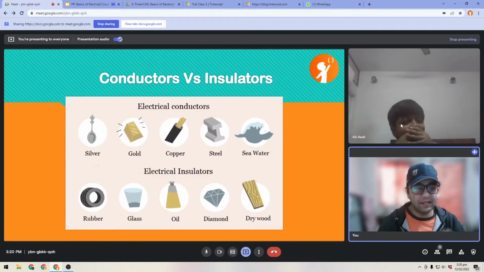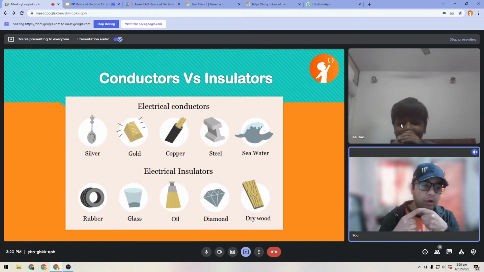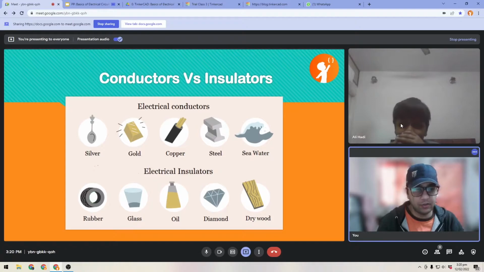Have you ever felt an electrical shock? Yes. So you felt the electrical shock because you are a conductor. The electricity went through your body. If we were an insulator, then we would not allow electricity to flow through our body and we would not get an electrical shock. Okay? Yes.